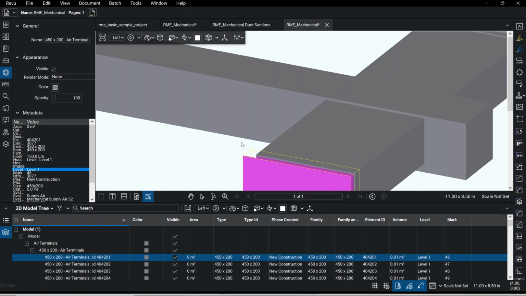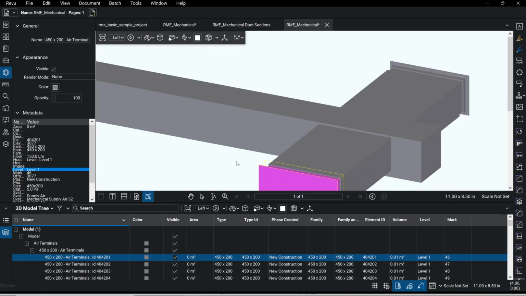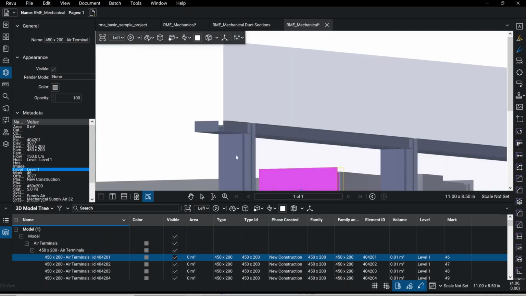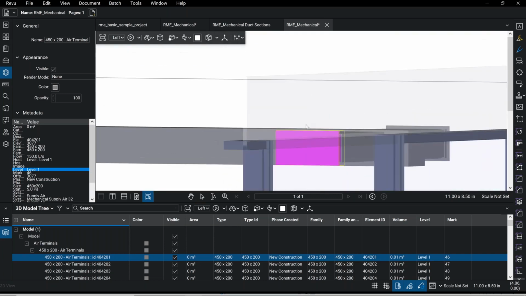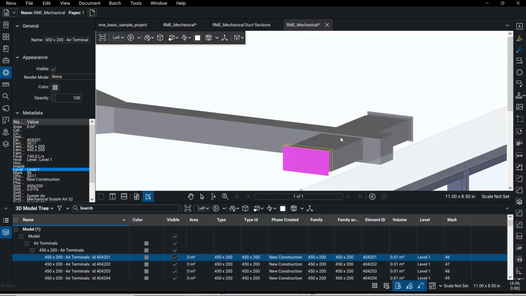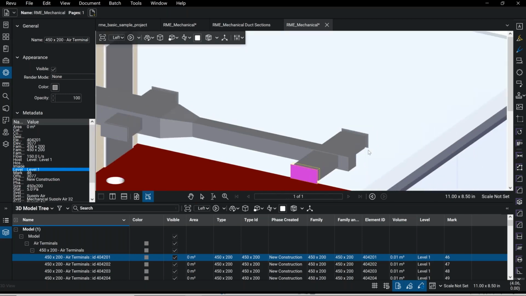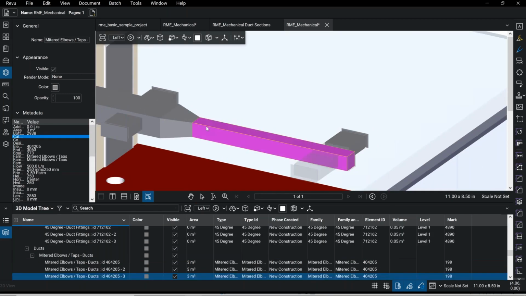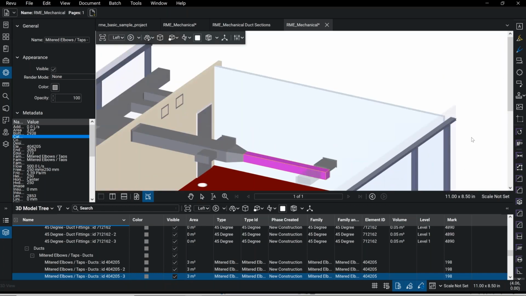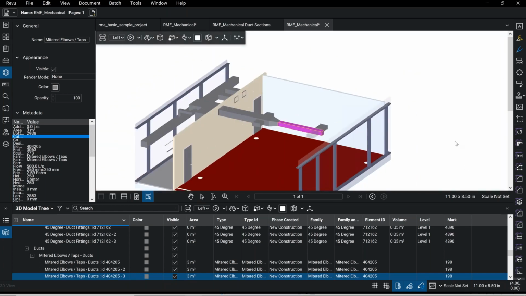And you could see there, as I selected something in the 3D model tree, it went ahead and selected it, and it zoomed in for us. It selected it on the model. And same, if I select something on the model, it's going to show up in the model tree as well. So that's how those two kind of work back and forth.